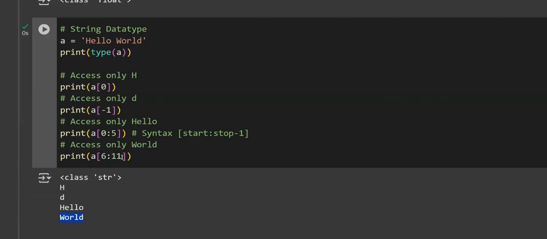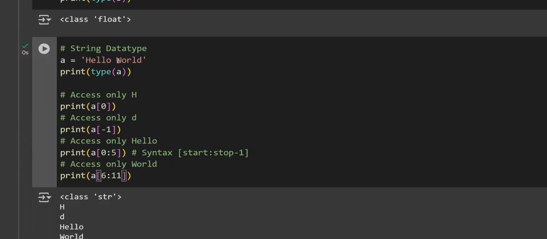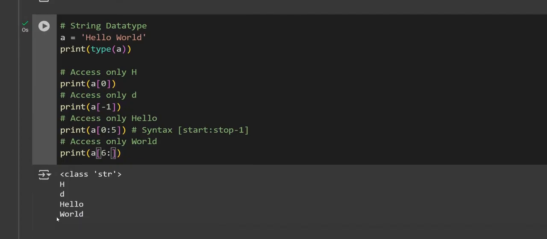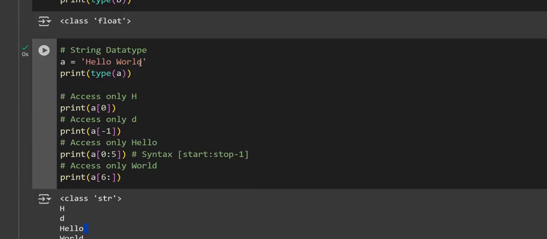One more method you can make use of, since it is the last word, right? This D is the last word. You can just keep it blank. Blank means it will go to the last value. So if I run it once again, you can see we are getting the same output. So if the word is going to the last value, then you can just keep it blank so that it is printing till the last value.